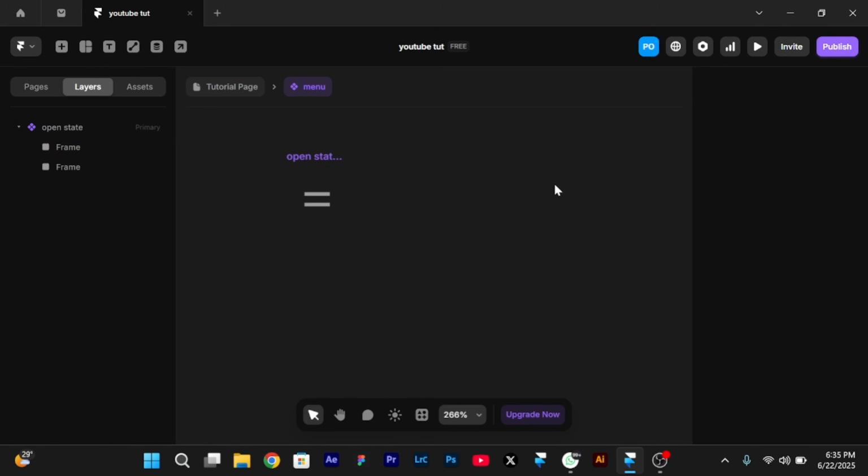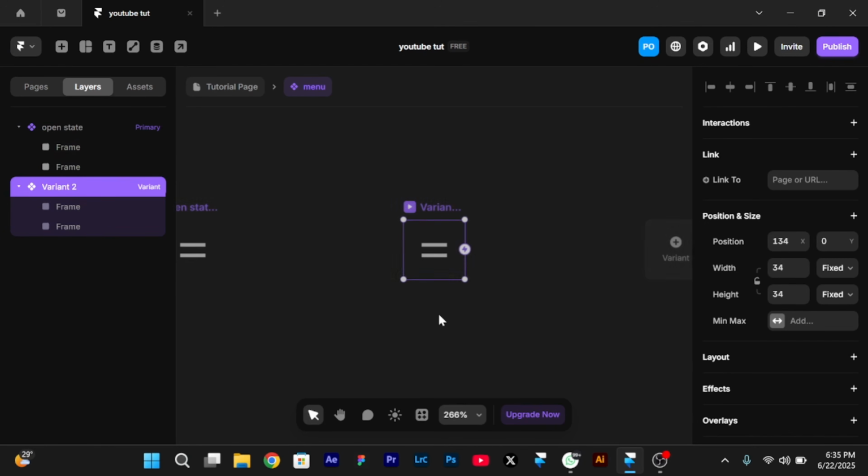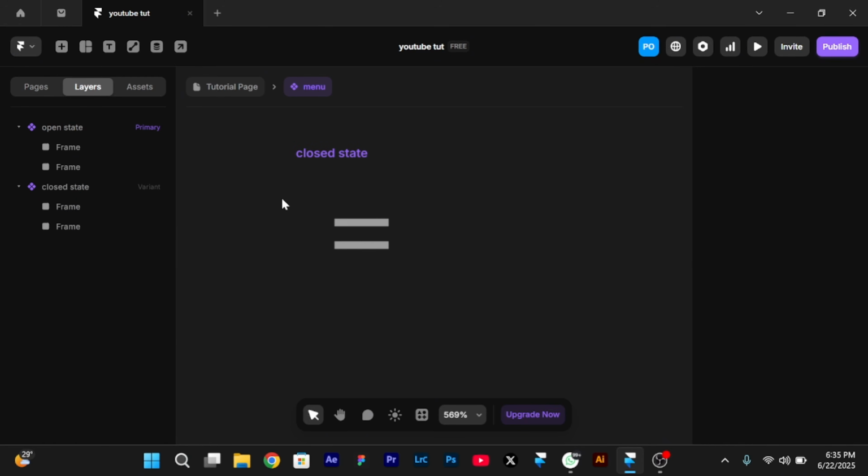We then select another variant, so click those one and add a variant. The second variant is going to be the close state, so let's just do that. For the close state, we want to form that cross icon.